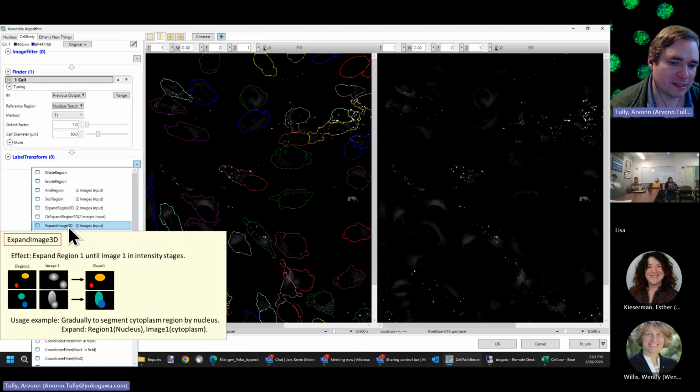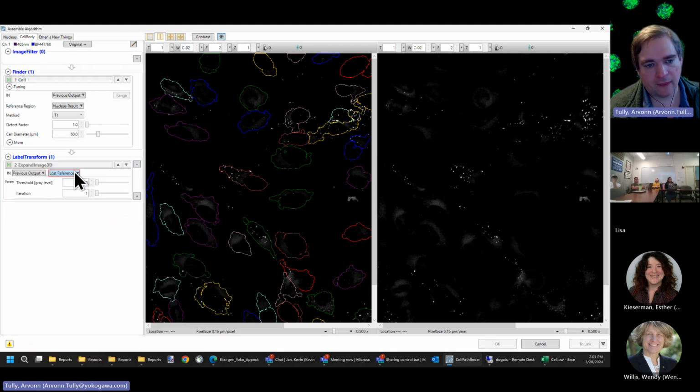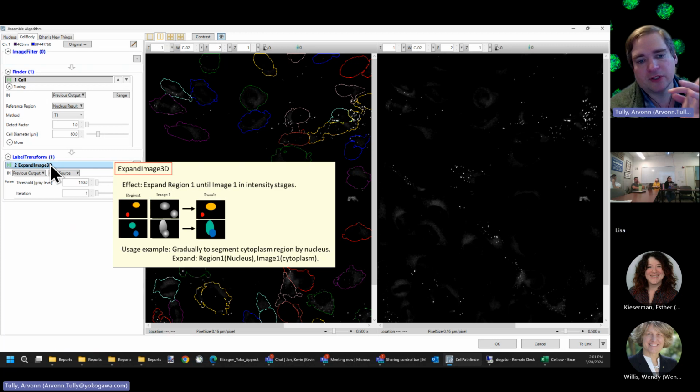So I'm going to use one called Expand Image 3D. In Expand Image 3D, it requires a second reference. In this case, I'm going to use channel 1 as the source. If I mouse over this, it'll show me expand image 3D. The effect is expand region 1 until image 1 in intensity stages. What this does is it's effectively what's called a seeded watershed function. It's using the label in the input, region 1, and then it's expanding it out based on the intensity of the image that we are specifying in image 1.